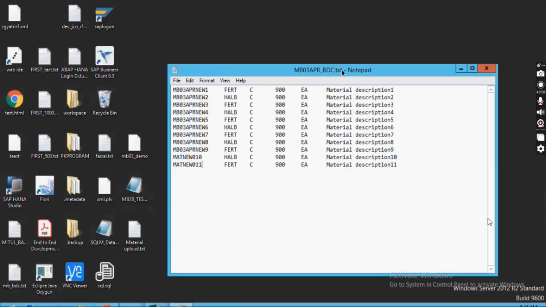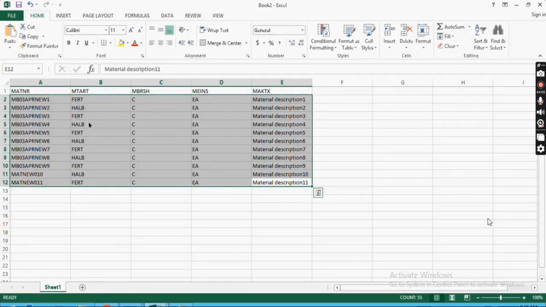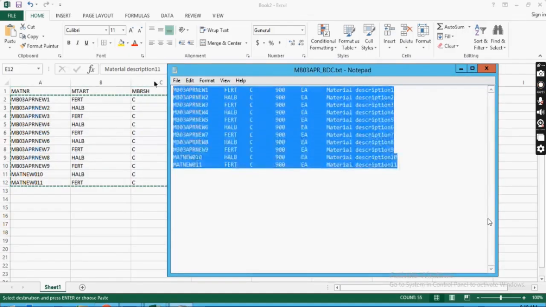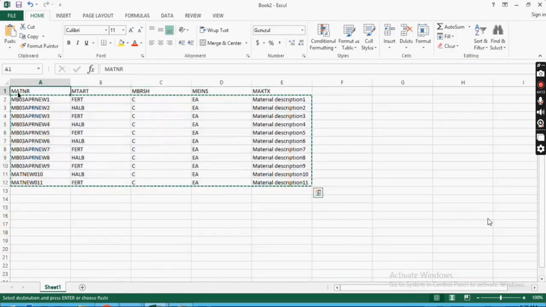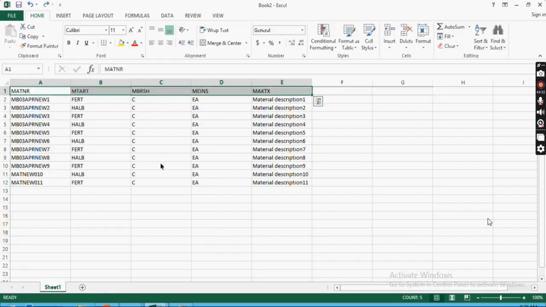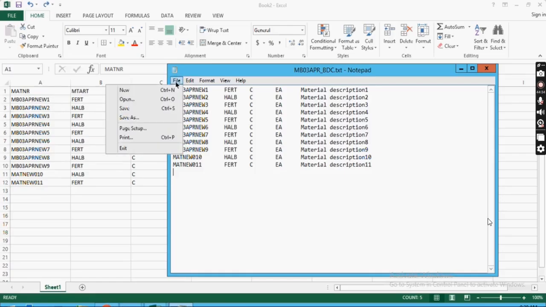MB03 APR_BDC. Here 900 is still coming, which I don't require. Let me copy from here, where we have removed it, and paste it over here. This header is not necessary to pass. If you copy this header also, there is one option for the header: you can mark X so that the program will ignore it, because there is no meaning in the header. I just paste it over here.